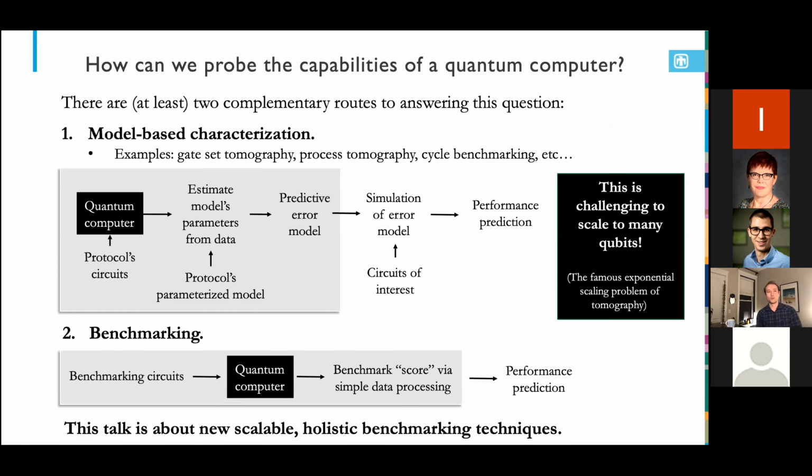And so once we realize this, then you need to think about how can you actually go about learning about what errors are going on in a device. So there's 2 general ways to go about doing this. One of them is model-based characterization. This includes techniques like gate set tomography, which is something we work on at the QPL, process tomography, which is a simpler version of this, cycle benchmarking, that's something from Joseph Emerson's company Quantum Benchmark, and noise estimation from Steve Flammia's group. There's a long list of different types of model-based characterization.